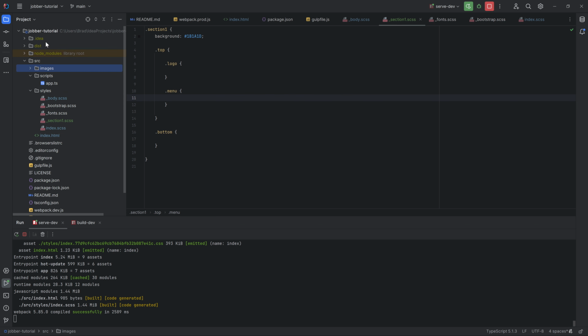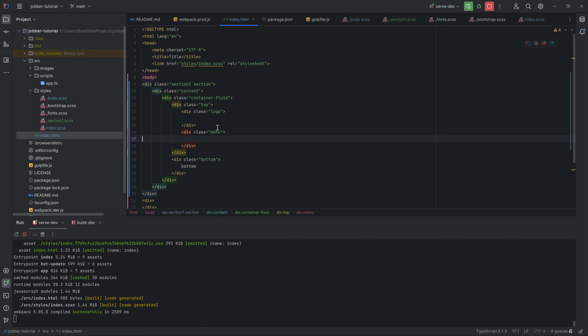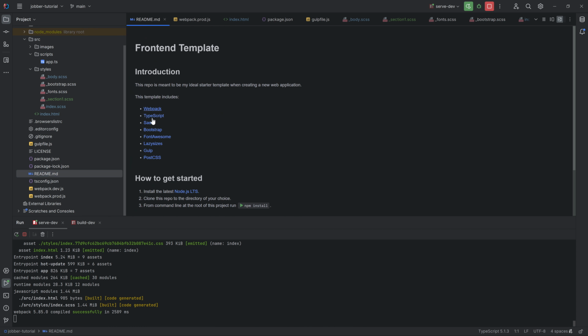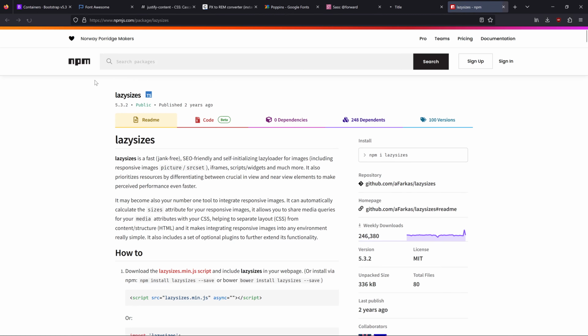Okay. And again, you could just clone this Jabber tutorial repo and then use all the images out of it if you were following along. And okay, inside, there's one thing that we have to talk about here. I've included this package called Lazy Sizes. And if you go to the README and click on it, it'll take you right to the NPM page.